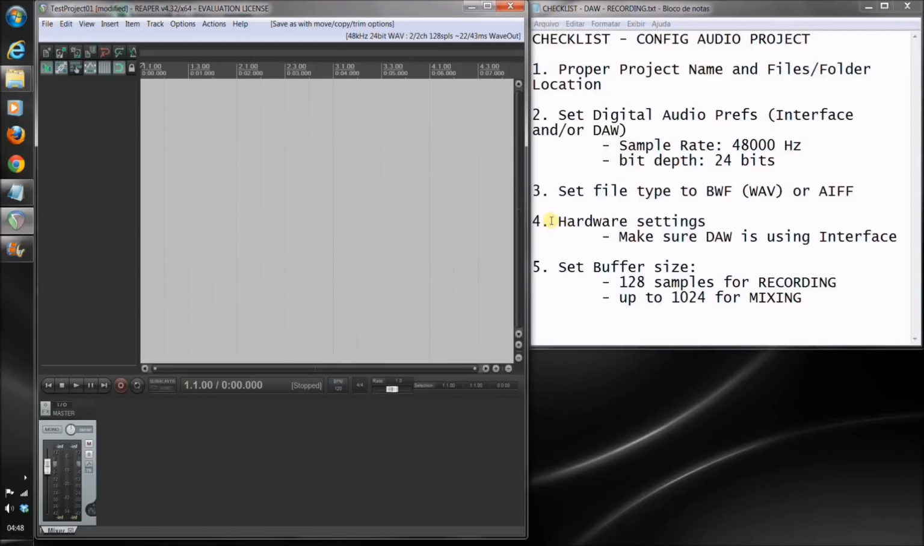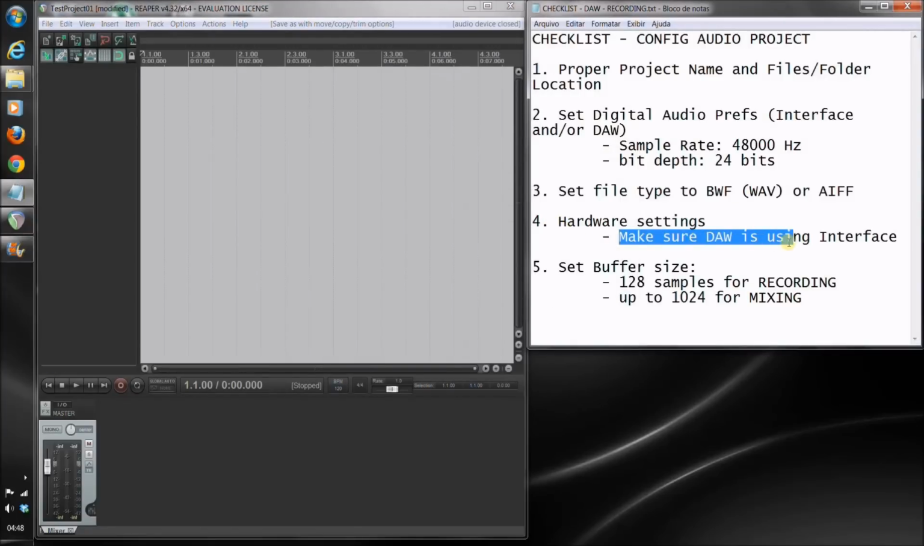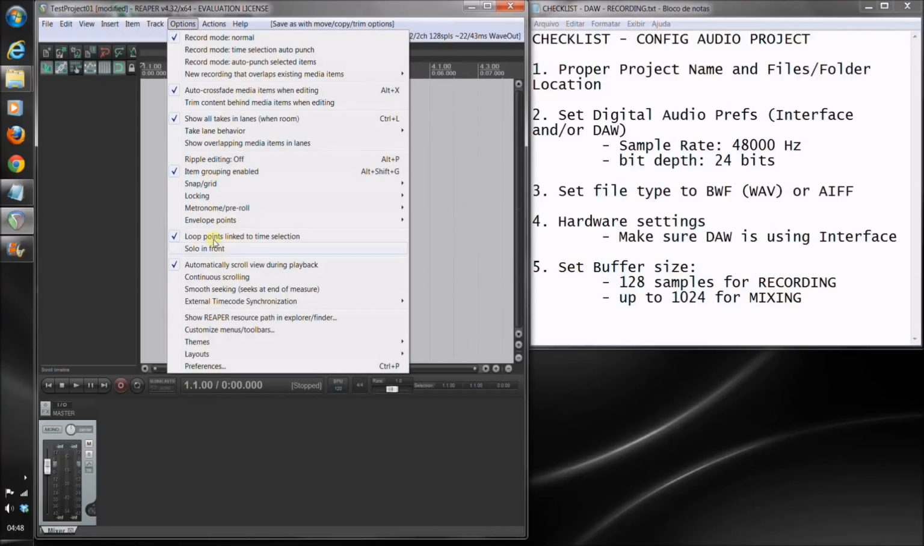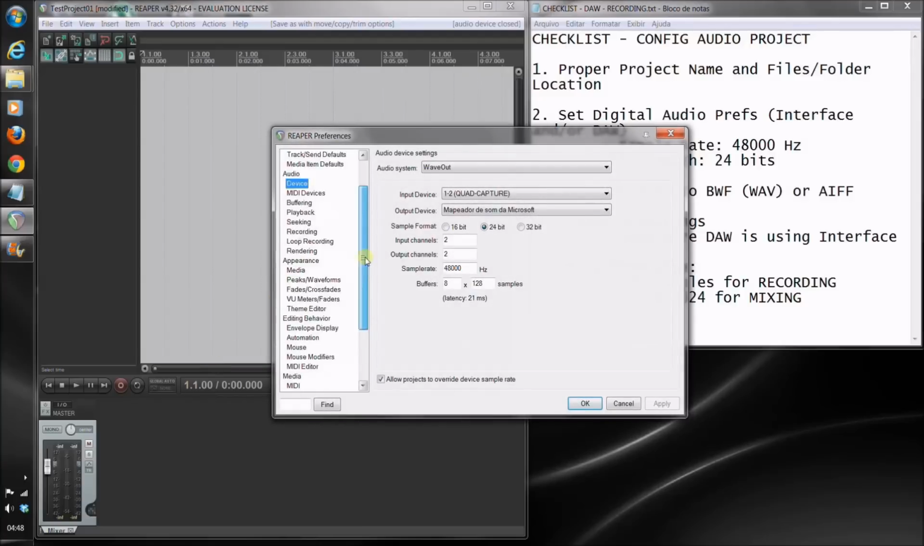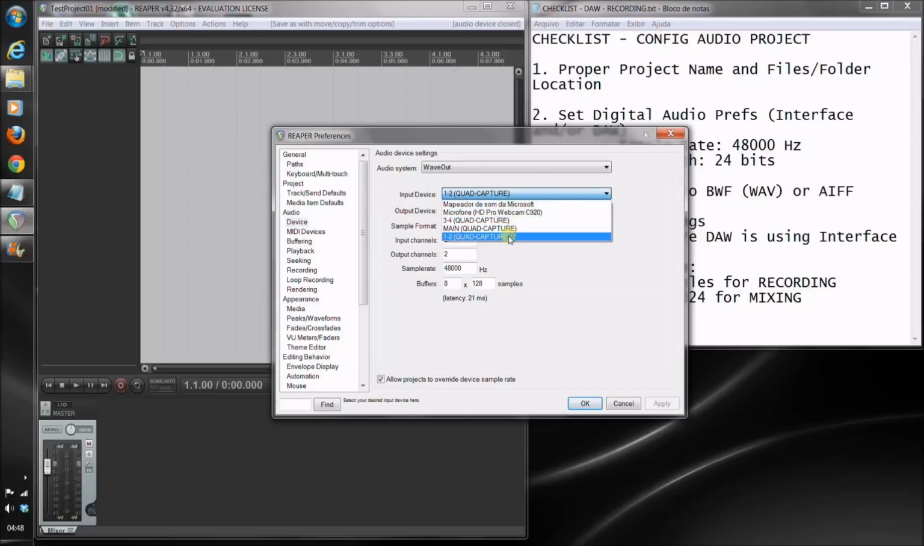The last two things we need to do is make sure that the DAW is using the interface and set the buffer size to 128 samples since we're going to be recording. So let's go to Options, Preferences, and under the Audio tab you have a Device tab where you can set the Quad Capture, which is the interface, as the input device, and you can also set the buffer size to 128, and we're good to go.